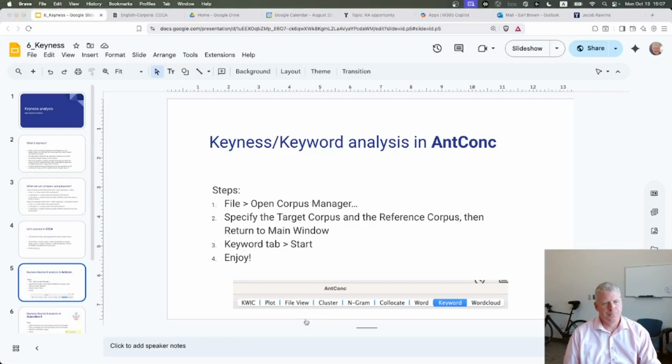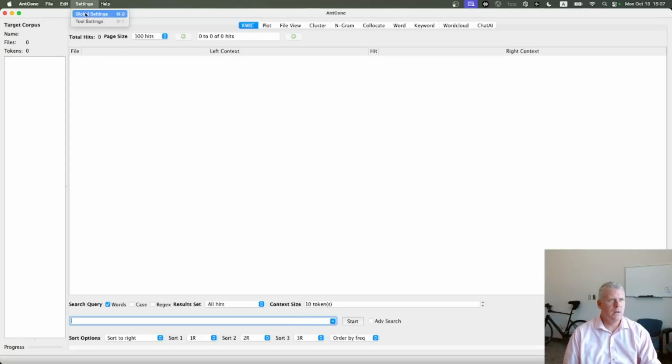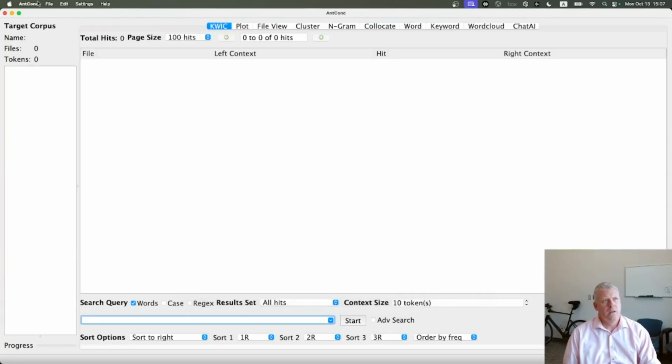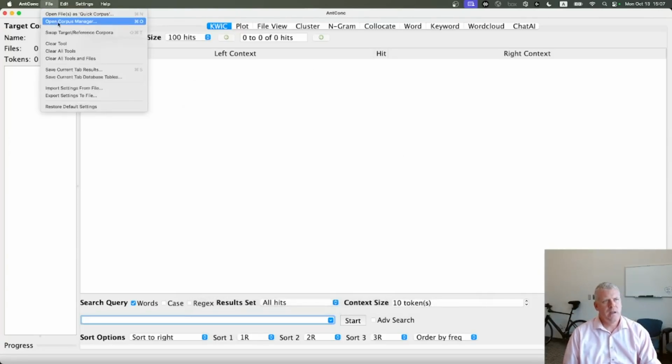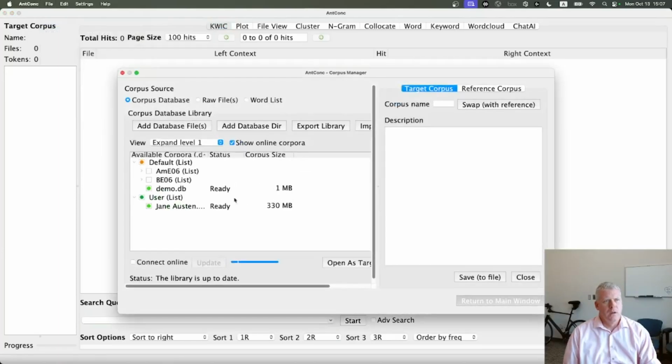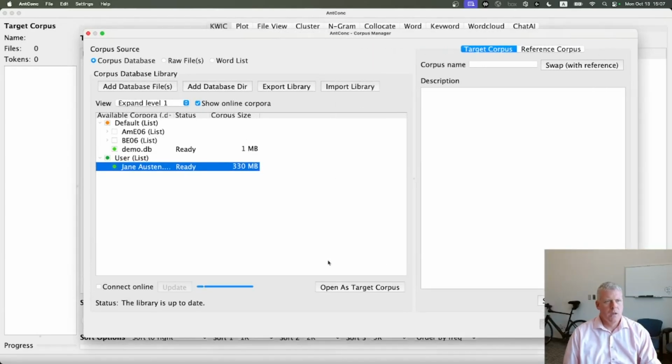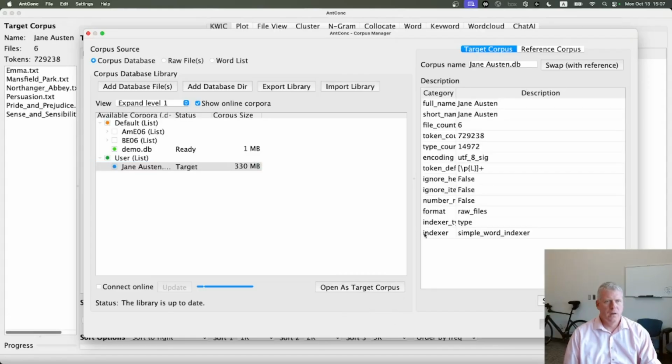So let's do that. Here's our old friend, AntConc. Let me bump up the font size so you can see clearly what I'm doing here. Okay. Let's go up to the File menu, top left of my screen, second option down, Open Corpus Manager. I have Jane Austen here, so I'll put Jane Austen as my target corpus. You can see right there, it says target corpus. Make this a little bit bigger for us. Down here it says open as target. And I'll say, sure, open that as target. Wonderful. And at the top right of my screen, it says reference corpus up there.